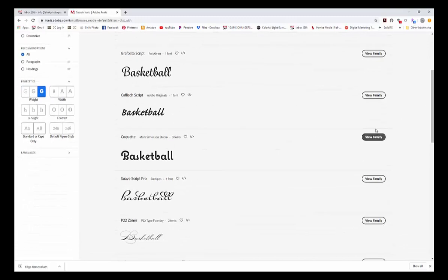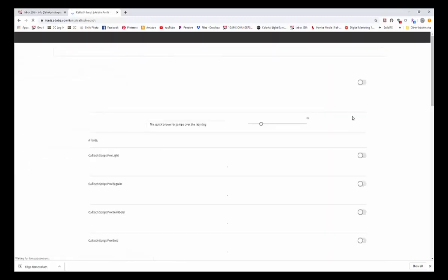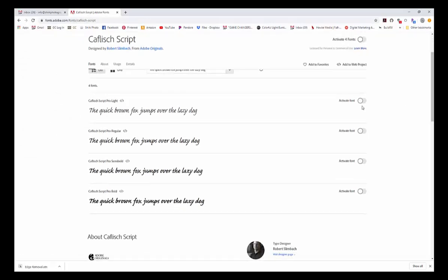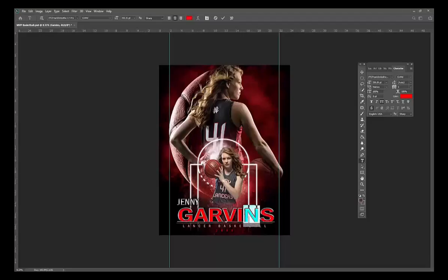And then once I find one I like, say for example this one, I can click and I can activate all 4 versions of it right at the top, or I can select the particular one that I want, just again by clicking on it and saying go ahead with this. It'll automatically update in Photoshop for you. If you have a font that you can't find on Adobe Fonts, there's another awesome option.